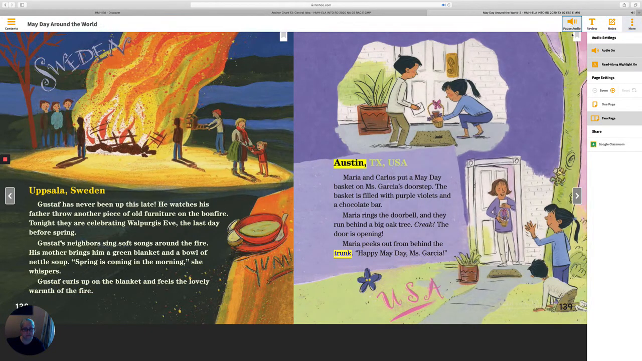Yum! Austin, Texas, USA. Maria and Carlos put a May Day basket on Ms. Garcia's doorstep. The basket is filled with purple violets and a chocolate bar. Maria rings the doorbell and they run behind a big oak tree. Creak! The door is opening. Maria peeks out from behind the trunk. Happy May Day, Ms. Garcia!